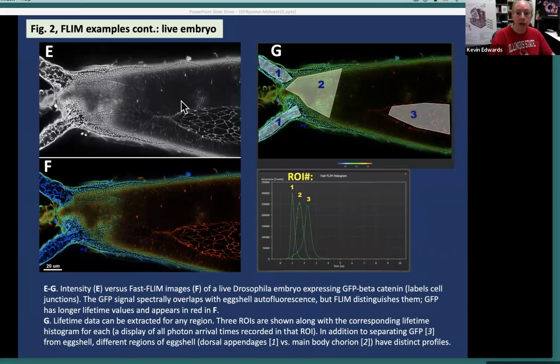Now stepping back to Drosophila, here we see a developing embryo that is non-decoriated, so it still has the eggshell. This embryo is expressing GFP beta-catenin, which is a junctional marker, which you can see here in the amnioserosa and then here in the epidermis. Now, a non-decoriated embryo presents some imaging challenges. The chorion is very optically complex. It's also very autofluorescent. Here's the intensity image, but if we switch on FLIM, we can see that the different components separate out very nicely.